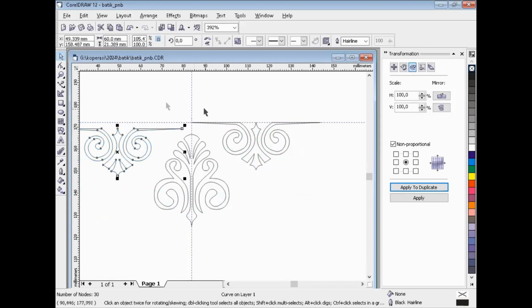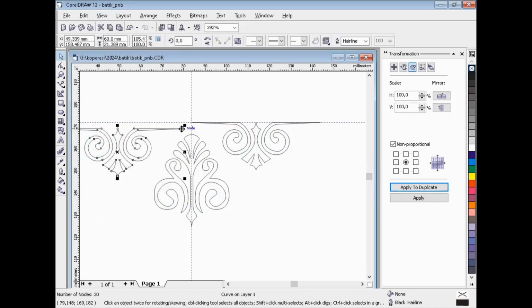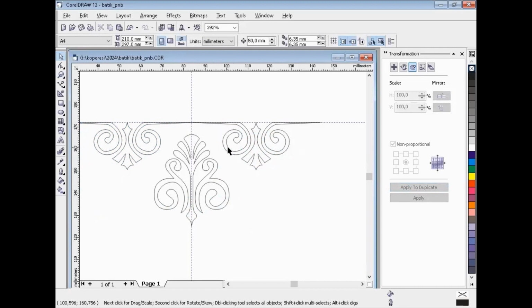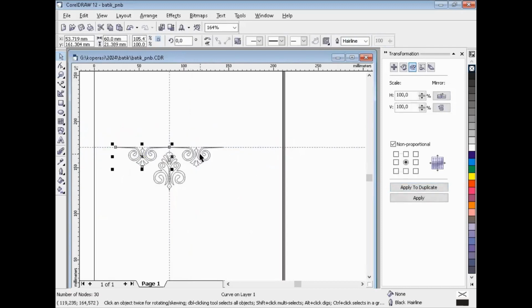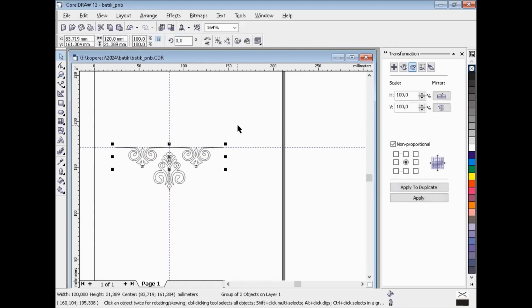Now I will activate the view. Okay, snap to object. It will snap to this object. Now I have this object, which is 120 millimeters. Now I will group, and then we can use Ctrl C, Ctrl V like this. Once again, Ctrl V like this.